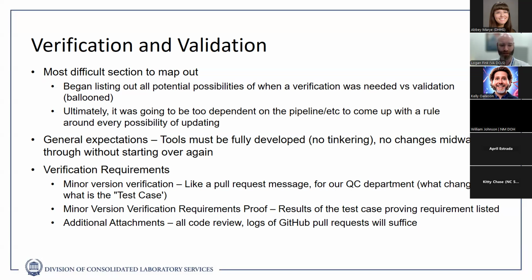Verification is a little bit of a different thing. Not everything needs a full-on validation, because validations, number one, are time intensive. It can take months to get a validation through, especially in terms of the levels of approval that need to go up and down the chain of command. And so a verification is something where there might be a minor change, like a pull request message.